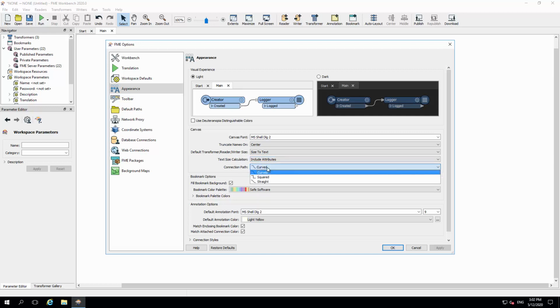Curved, yeah, I like curved connections. You might not. That's up to you. There is a shortcut key, but I can't remember what it is now. So you'll have to look that up if you like to switch it in the workspace itself. I always have fill bookmark background checked. It didn't used to be checked by default. We changed that. I'm really grateful for that.